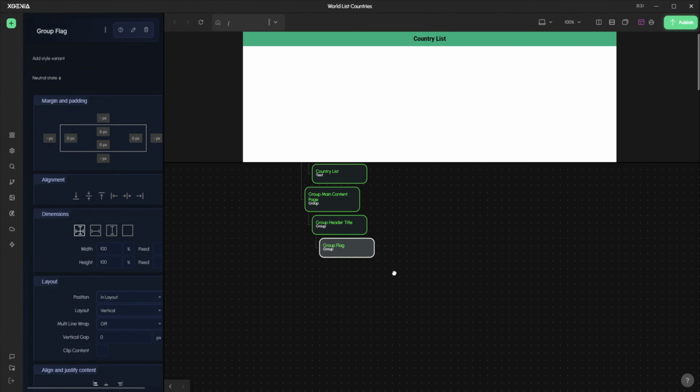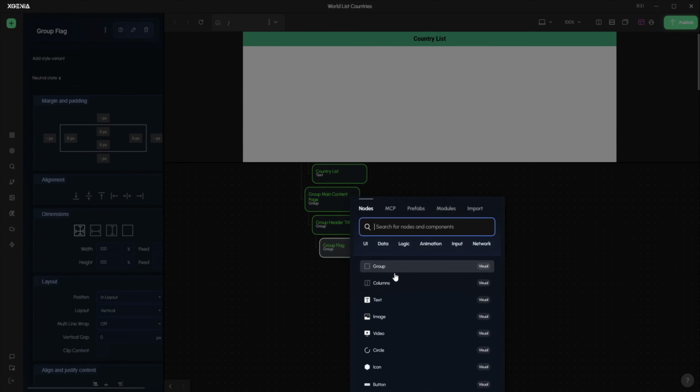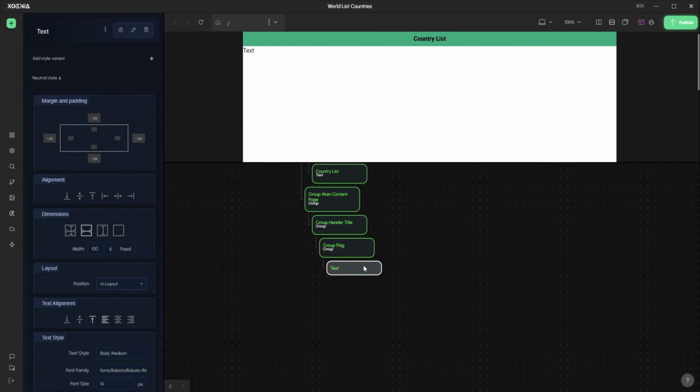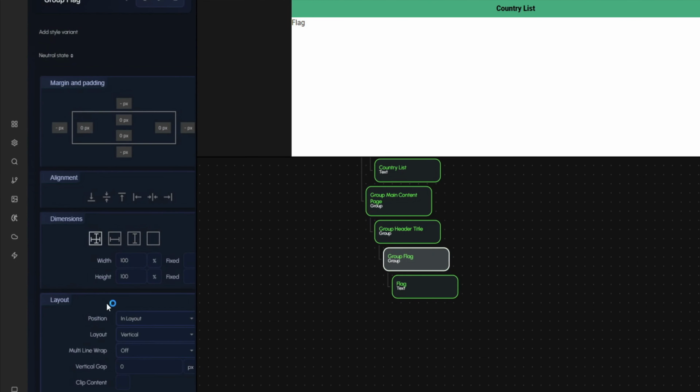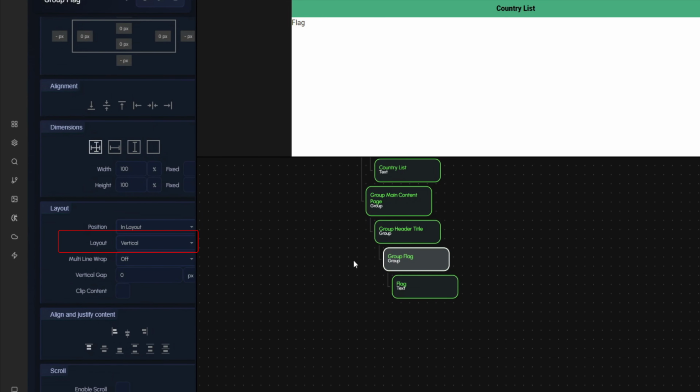Now, let's add the visual elements. We'll click Text and change the name to Flag. Moving to the flag group settings, we need to switch the layout to horizontal. We'll also set the width to 30% to fit our design grid.